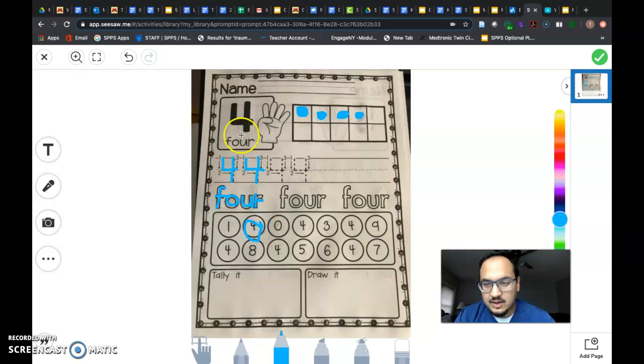Then we find some 4s. There's a 4 there. Oops, I made a mistake there. I'm going to go back a little bit. There's 1, and there's another 1. When I tally, remember 1, 2, 3, 4. And if I draw it, I'll make some worms today. 1 worm, 2 worms, 3 worms, 4 worms. And that's how you'll do that activity.